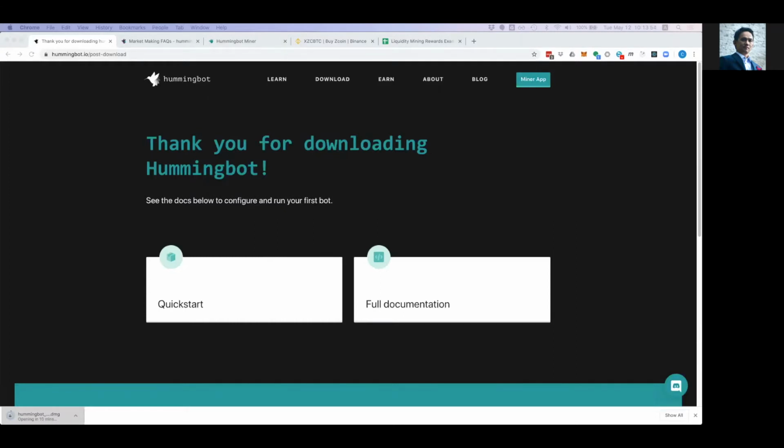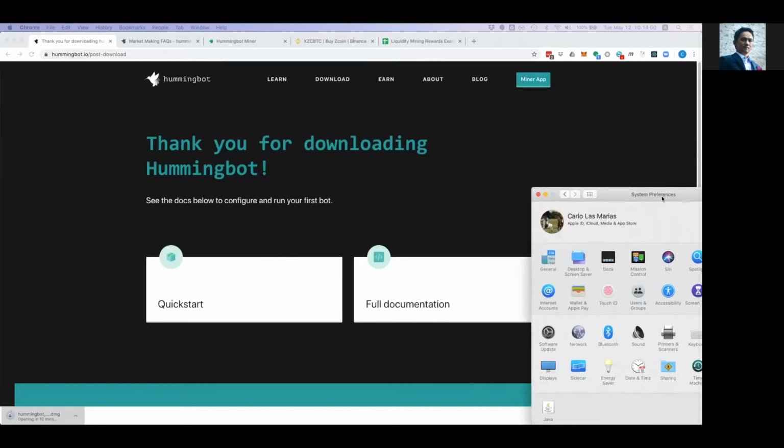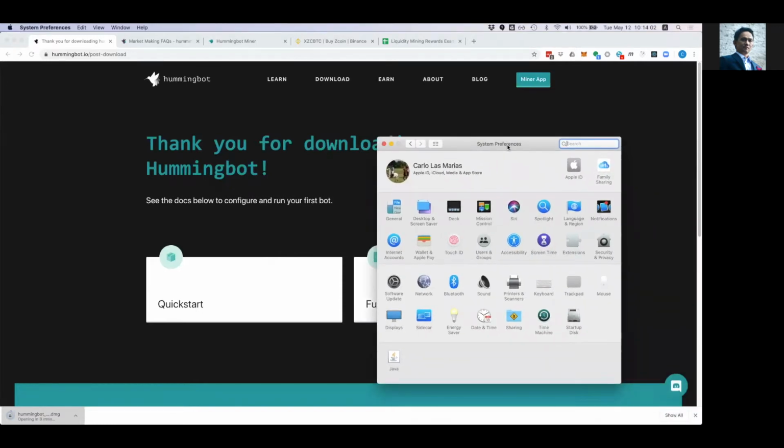One sec. Okay, here's the setting. Also, unfortunately, I think my internet connection is a bit slow. So while we're waiting for that, I'll show you one other thing.